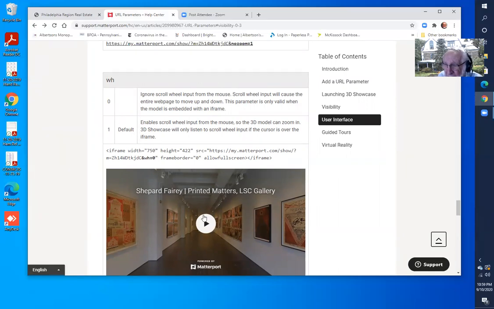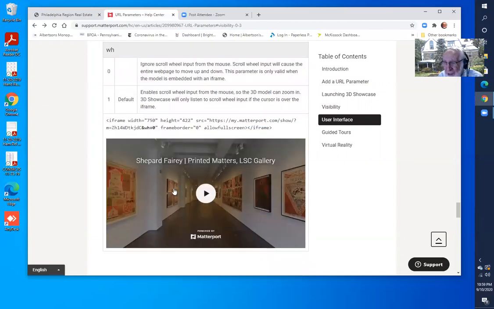Oh, you notice the arrow. Okay, you notice this play button here. So that's what I was talking about before. Initially, when you go into a model, it's in an iframe. You're going to see this funny play button just to get you into the model. So again, we're looking at wheel equals 0. So let's get into the model.